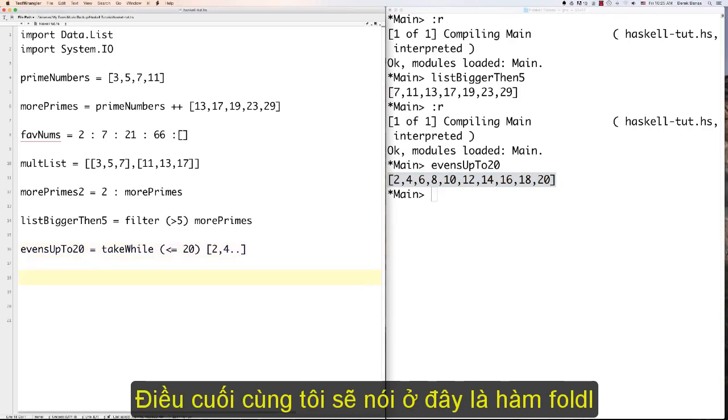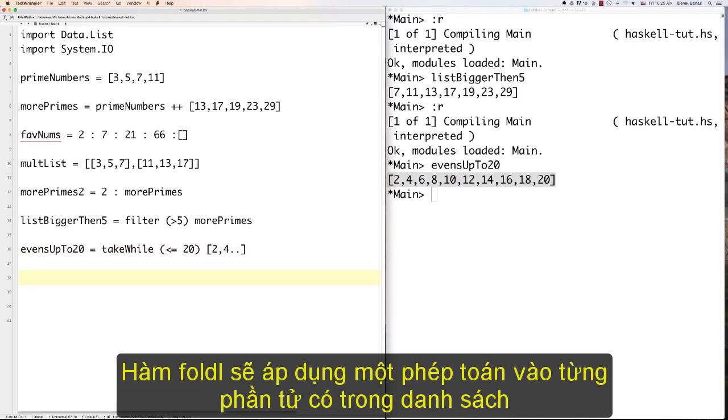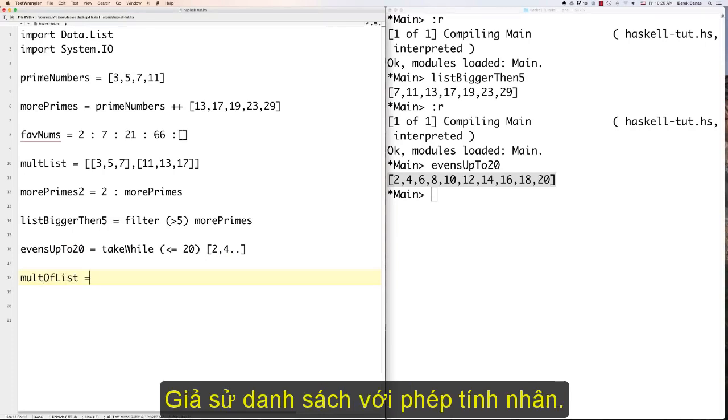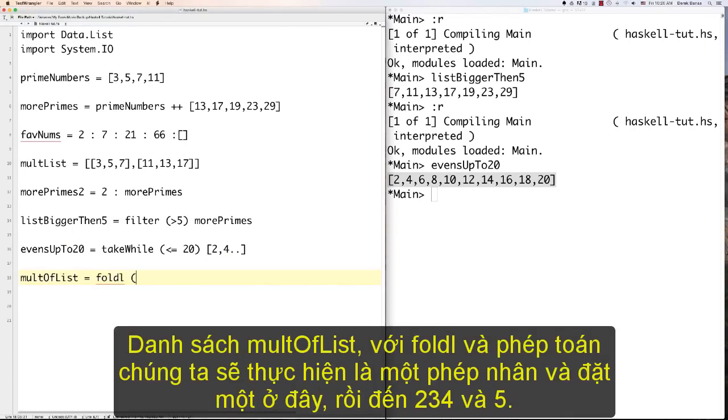And then the very final thing I'm going to talk about here is foldl. What foldl is going to do is apply an operation on each item of a list. So let's say multiple of list, and we can go equal foldl, and the operation we're going to be performing is a multiplication, and put 1 here, and then 2, 3, 4, and 5.